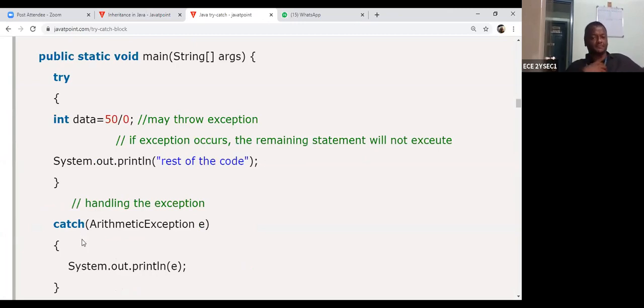Suppose, see this problem. This is the program. So let us take, so this is the exception. Now let us take, suppose if the problem is in the try, then it is not executed, then the catch will do the exception handling, then you will get the output. Suppose the output is also included in the try.